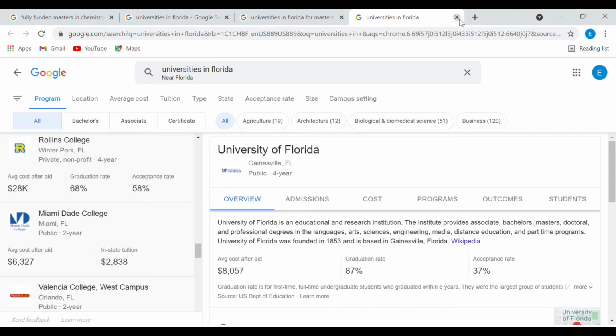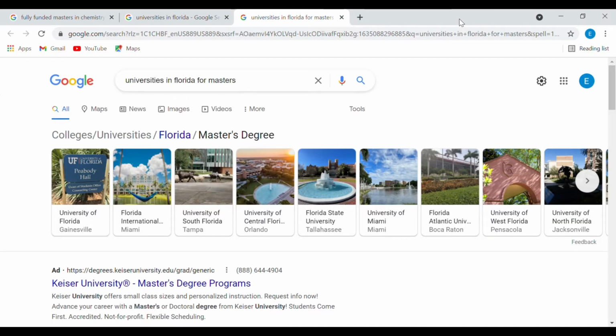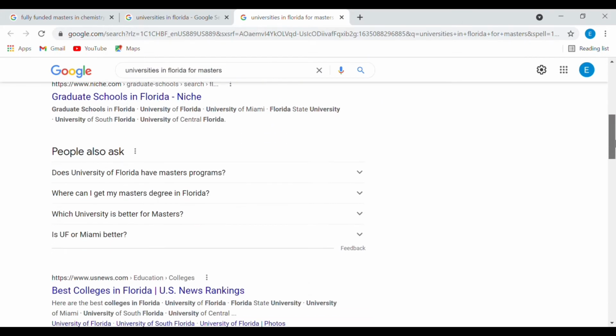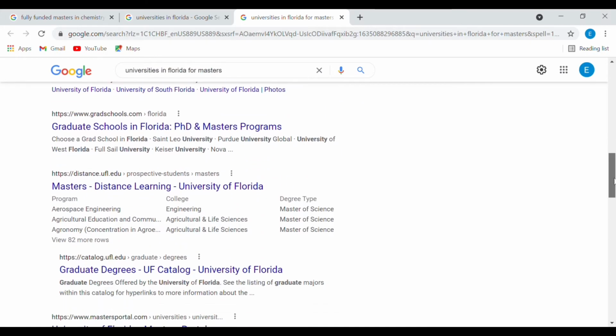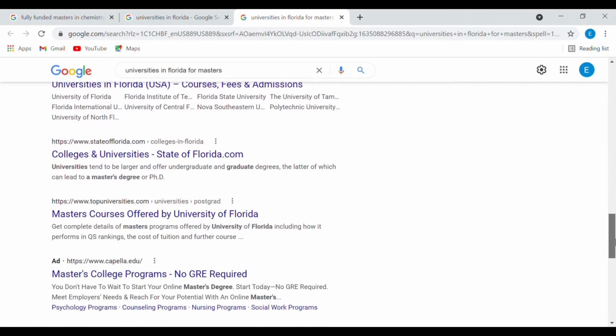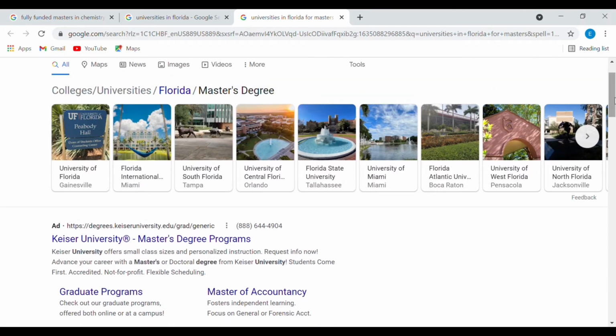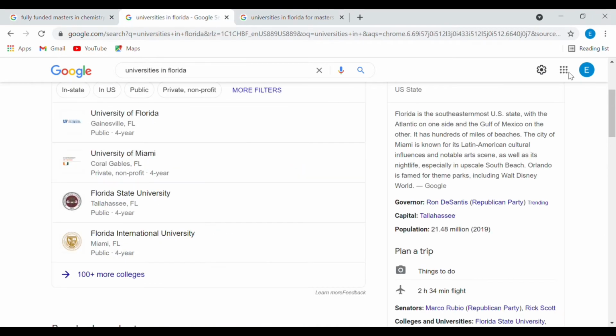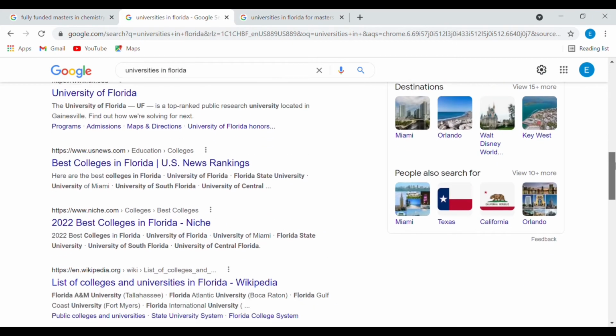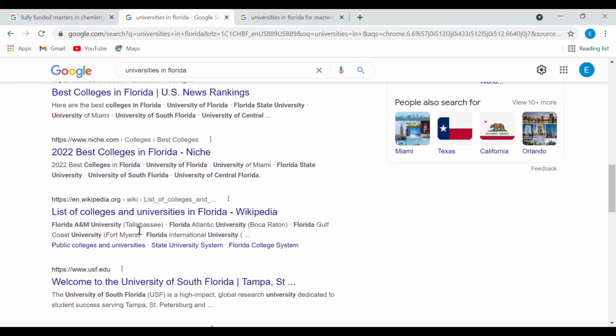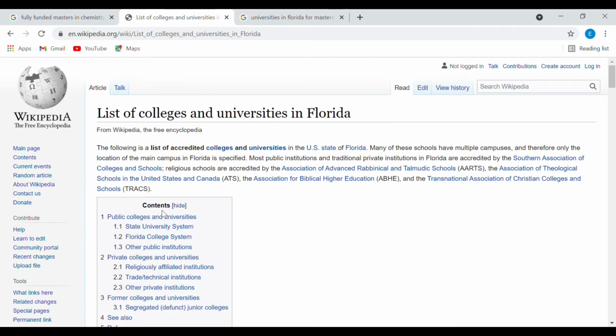If you're like, okay, yes, I really want and only want to go to schools in this particular state, maybe because you have family members there or things like that. So yeah, those are options that you have. And typically I think a Wikipedia page would pop up. Yeah, if I'm right and you can use that, yes, like I said, a Wikipedia page will pop up.